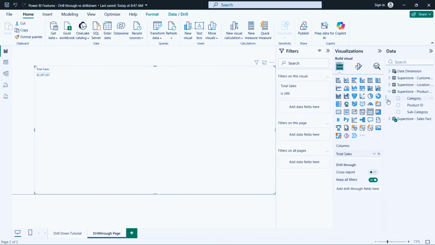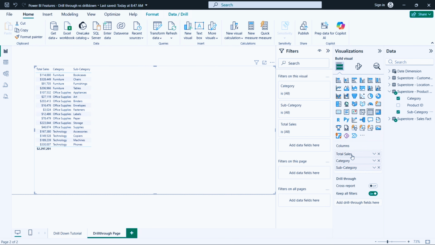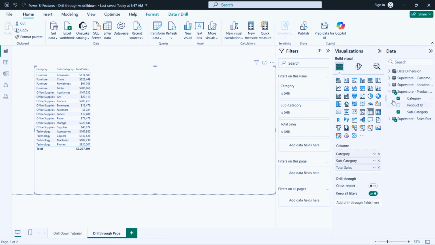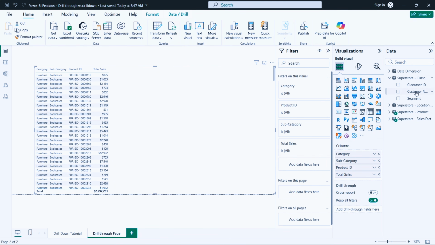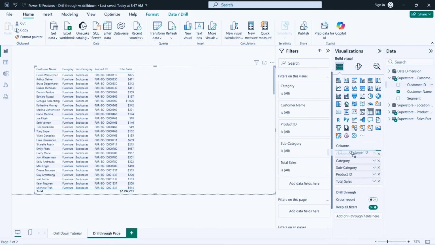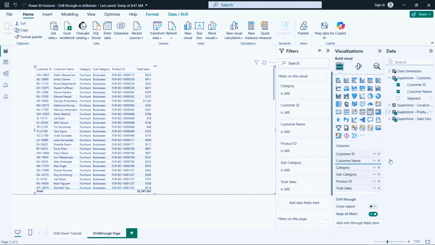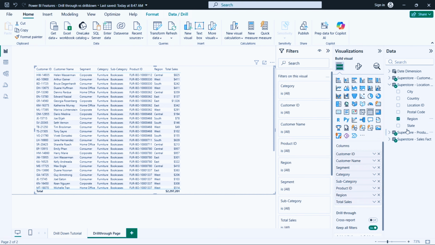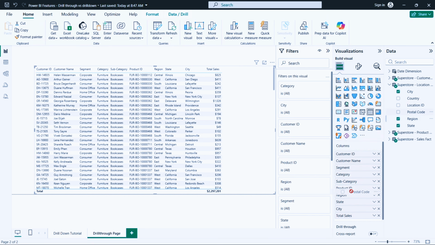I'm going to add the product category, the product subcategory, and I want my total sales to be the last thing here. The product ID. I'm going to add the customer name. I'm going to add the customer ID. I'm going to add the customer segment location as well. The region. I'm going to go ahead and add the state. I'm going to add their city as well, and I'm going to add their postal code.